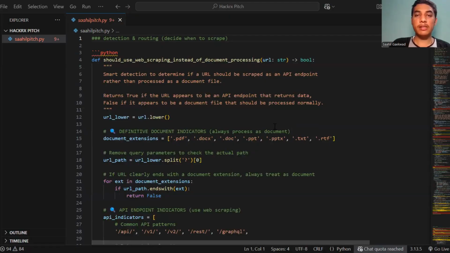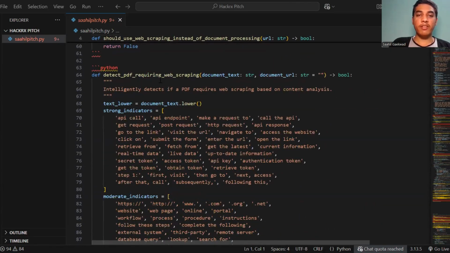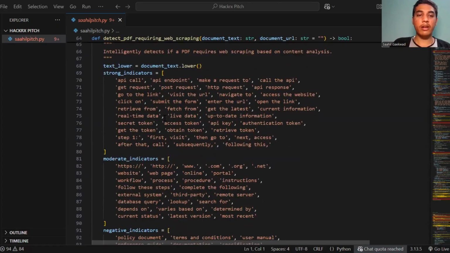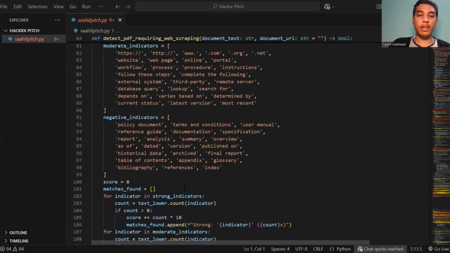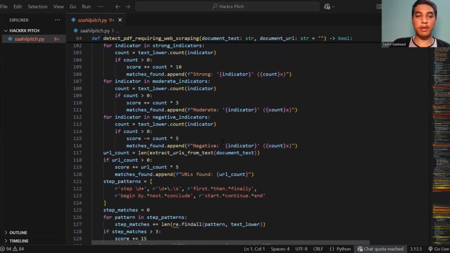In case of a website URL sent as a request, or a PDF with multiple URLs, we follow this approach. We first smartly detect if the URL sent is an actual API endpoint or a normal document file. If it is an API endpoint, then it returns the data. Else, we process the document file normally. We detect if the PDF requires web scraping using strong indicators, moderate indicators, and negative indicators. We calculate a score with the help of these indicators, which helps us to tell if web scraping is necessary or not for only the document part.